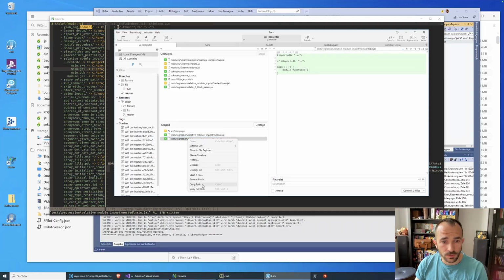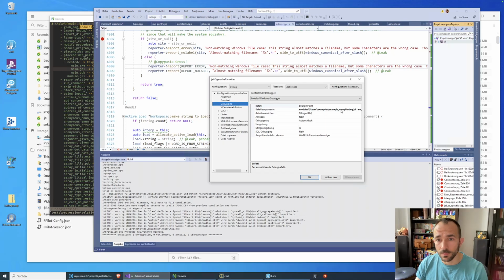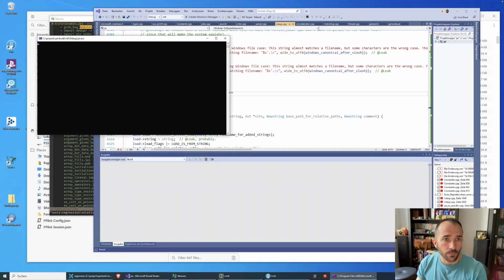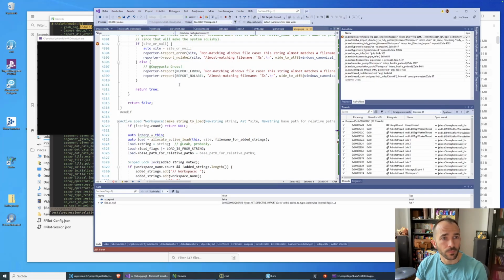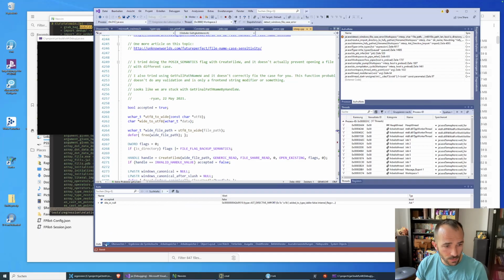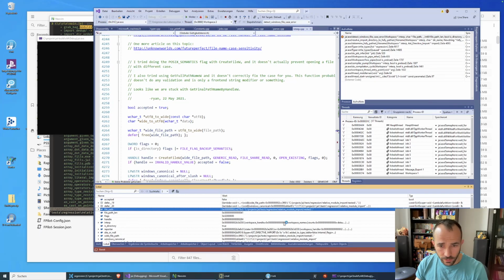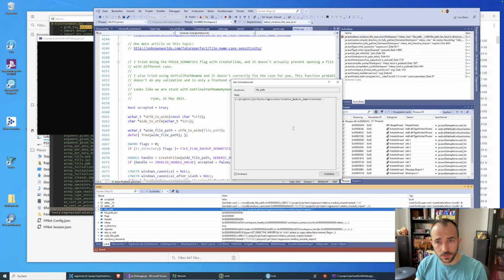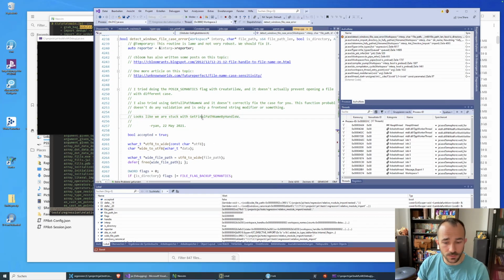We want this one. Copy path. Bam. Bam. Bam. So let's go over here. We have local, we have file path. We look at this one, so we can copy it, so we can do the old Kawabanga again.